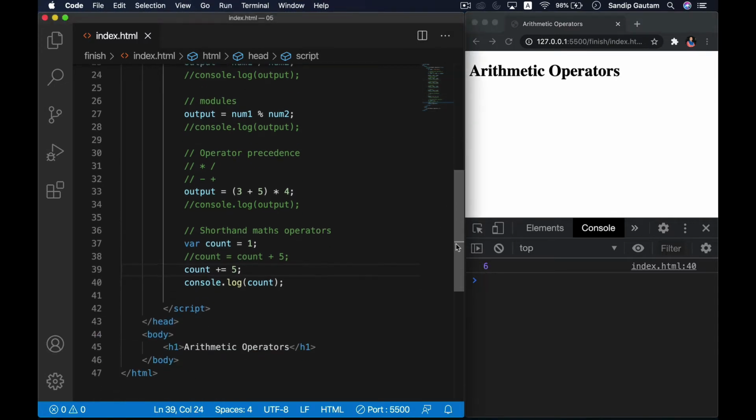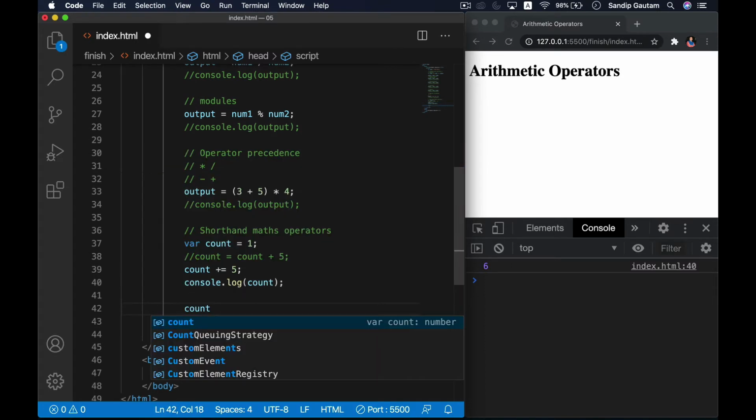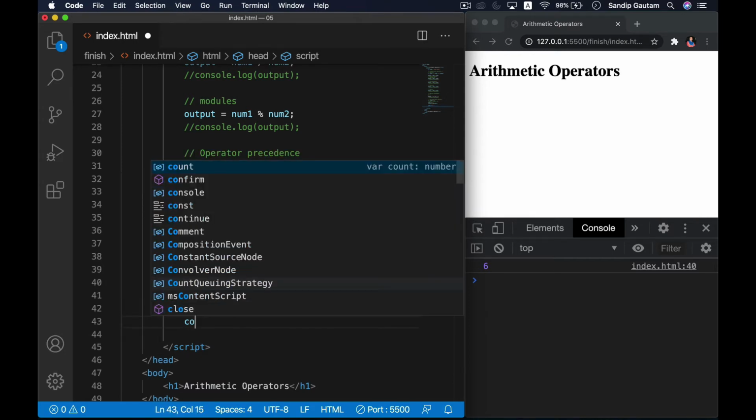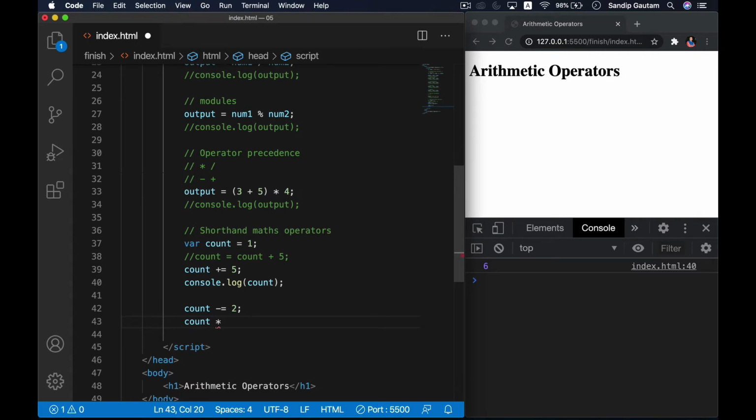And you can do this with any operator. You can do something like this. Maybe you can try minus equals 2, or you can try count multiply equals 3, and you can go ahead and try divide equals 1 or maybe 2, something like this. So this applies to plus equals, minus equals, star equals. So this applies to all the standard mathematical operators.